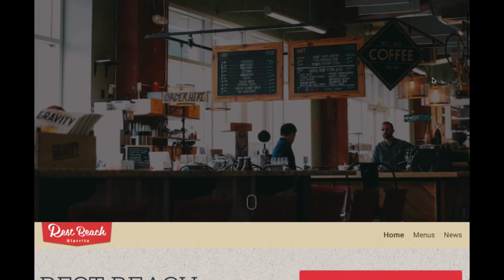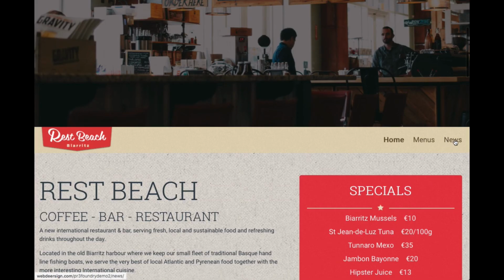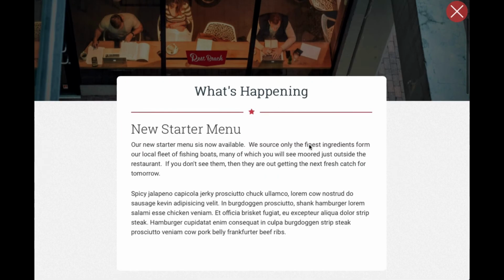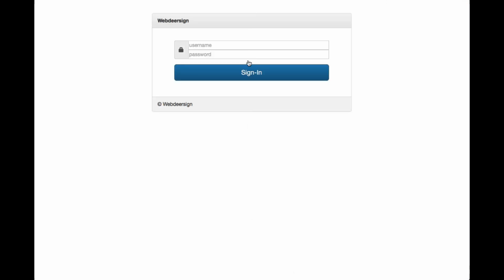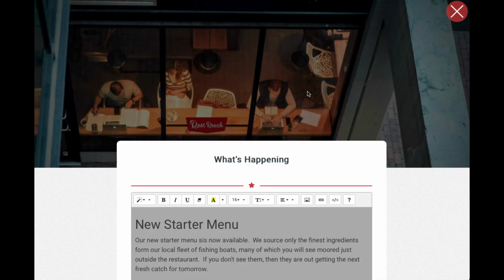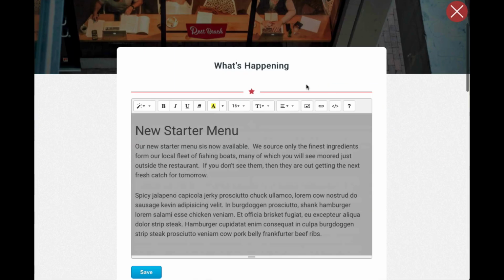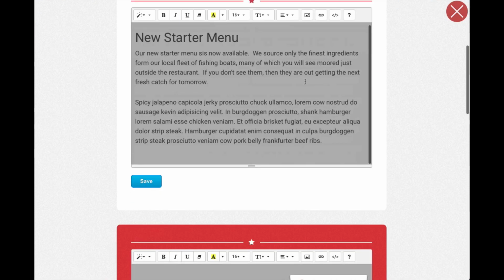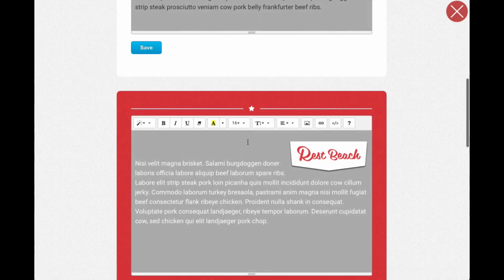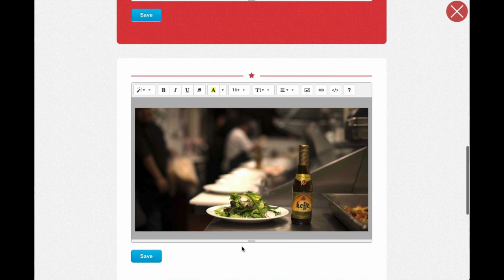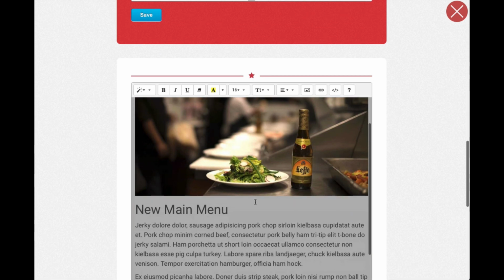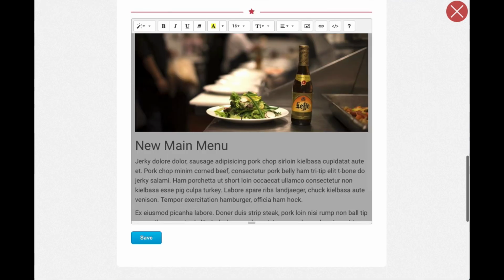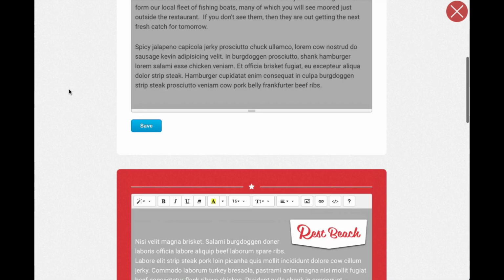Similarly, we'll just jump briefly into the news section, and we'll do the same type of thing. We'll jump in here, select the master user, sign in, and now you see the same type of thing going on. You can see the pictures we put in. We need to make this a little bit longer to see what's in there. And we can make changes in there and they will be instantly reflected.